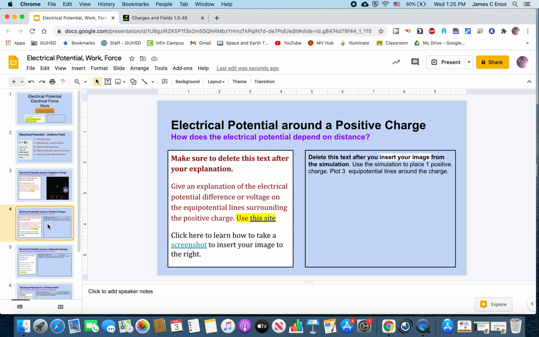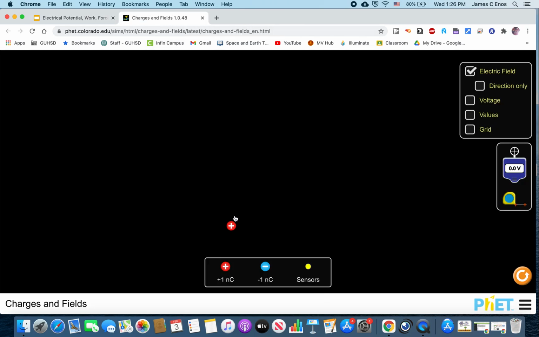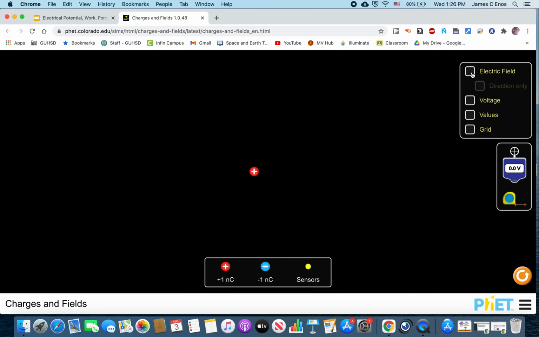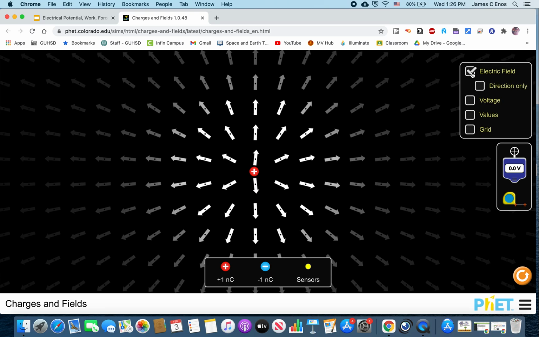As I go back to here, I want to show you a little bit more about what I mean about doing this simulation and setting up. So we're going to place 1 positive charge and 3 equipotential lines around that charge. So I'm going to place 1 positive charge, and you can leave the electrical field clicked on. You can click it off. I like to have it on because it shows me the electrical field.